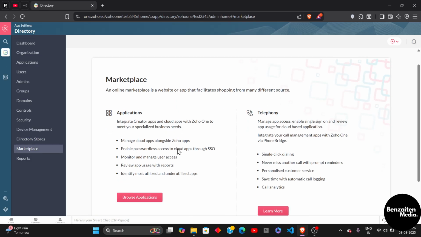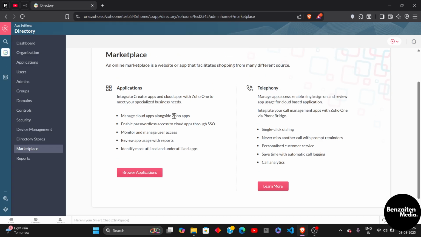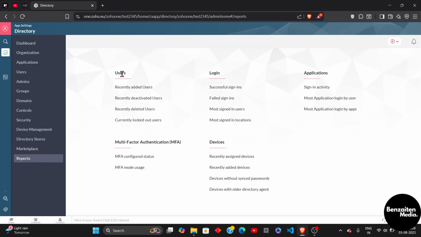When you click on this marketplace, here you can just get a view with your online marketplace by just browsing your applications, or you can just learn more with this telephony. What I mean by browsing applications, that the applications that I showed you earlier, you can also browse it from here. When you click on this reports, here you can see all the reports of your organization, and you can also add the users, the login, the application, the multi-factor authentication, and the devices.